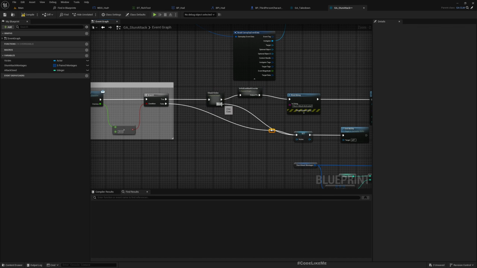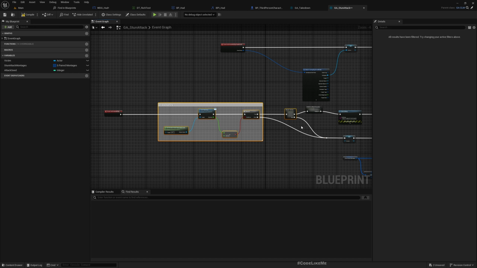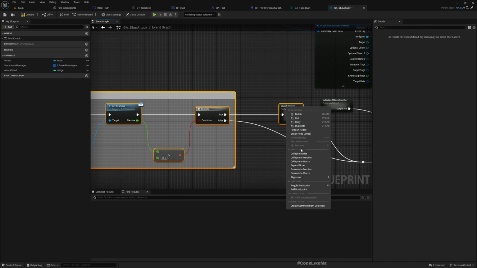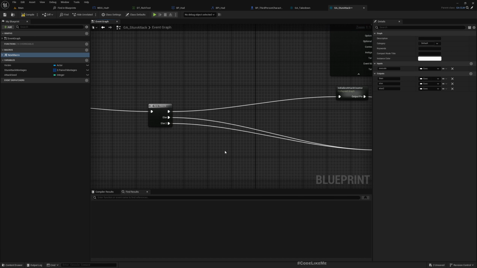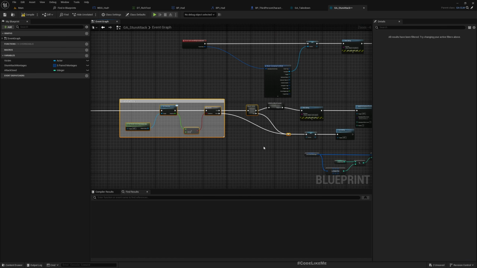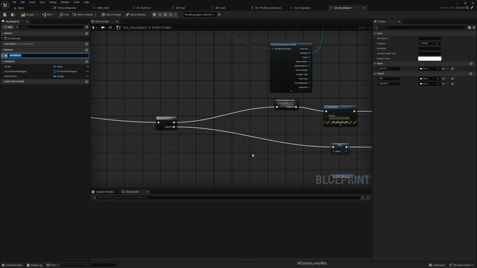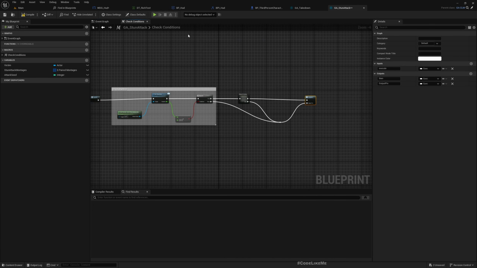This, and then we can select this part and collapse to a macro. Wait, why are there 3 inputs? Let me undo. Select this one too, otherwise there will be 3 outputs. Okay, now only 2. Check conditions. So here we will be checking the stamina level and also the victim.